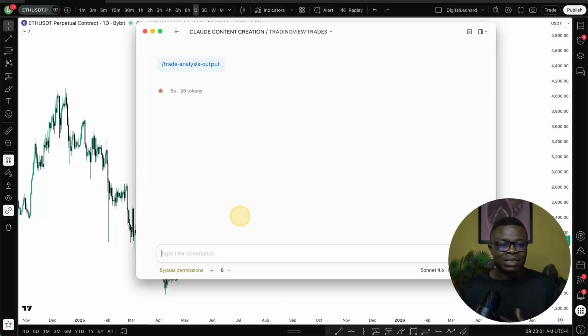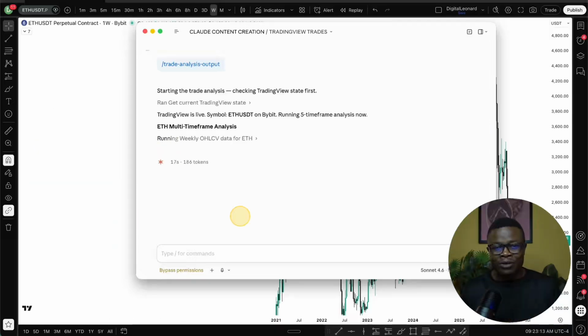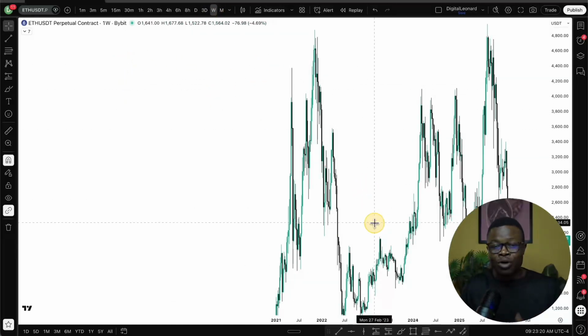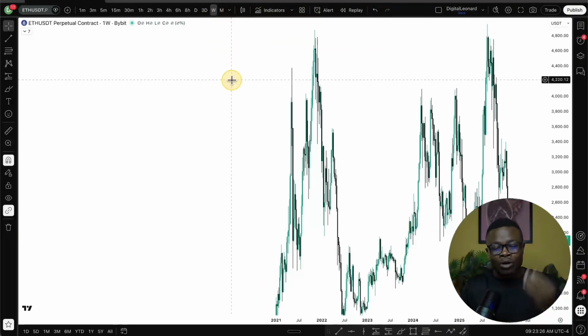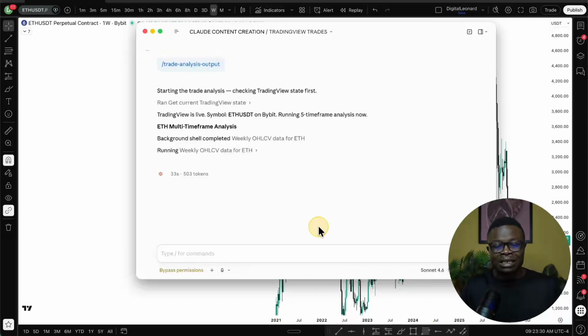Now, the time has passed where you have to take a screenshot, give it to AI, and then AI analyzes based on the screenshot you sent it and gives you an output. This time around, Claude Code can analyze your TradingView in real time. As you can see, it just switches to the weekly time frame. That is exactly what this particular skill does. It does top-down analysis on your chart, and at the end of the day, it gives you a report.